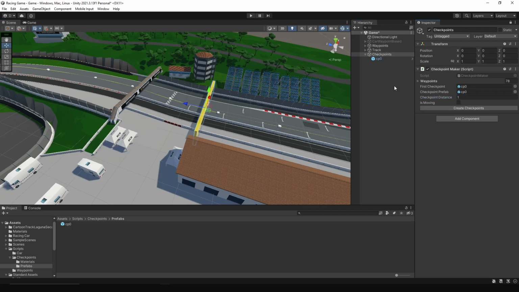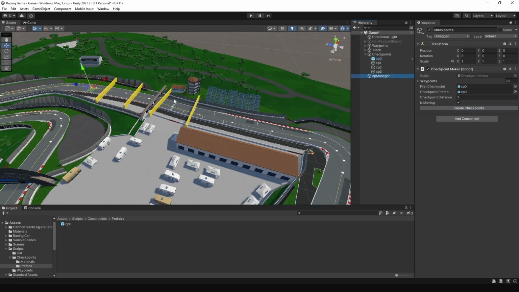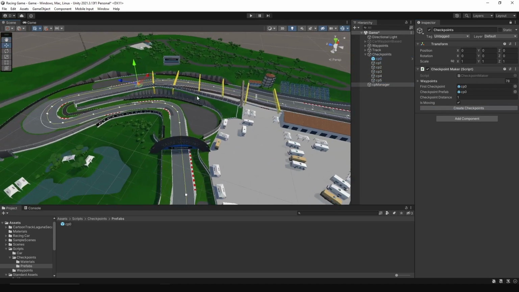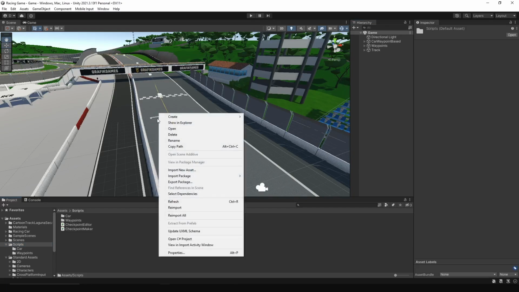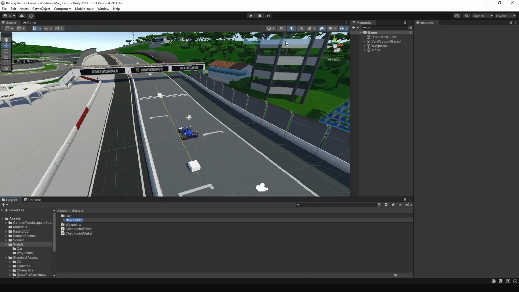After adding waypoints in the previous video, we need to create checkpoints. I have already created two scripts that will manage checkpoints easily, so we don't have to add each one manually. To keep things organized, I will create a folder for the checkpoint scripts.